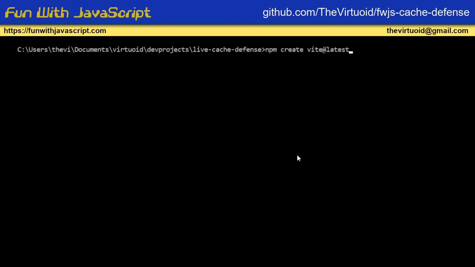Now, the one thing I don't like about Vite is how it does the installation. It immediately assumes that you're going to have a project name, and it will create that project as a subdirectory. But you can't create it in the subdirectory beforehand. For instance, if I created it in dev projects, it'll say live cache defense is not empty, so we can't do it. Which means, of course, I can't have the Git already available there.